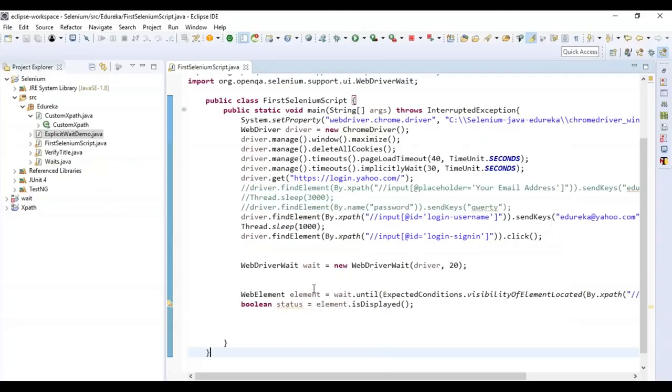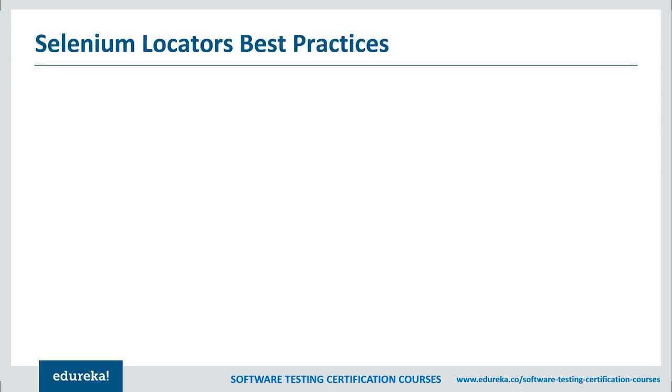Correct? So as it is an explicit wait, we can change the timings accordingly. But the implicit wait, once set, cannot be changed as it is a global wait and it is applicable to the entire program. But for WebDriver wait, that is your explicit wait, you have to keep on creating a WebDriver wait for specific elements. So it goes like that. Simple.